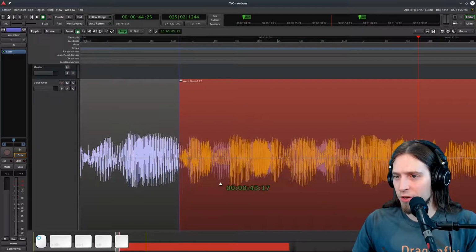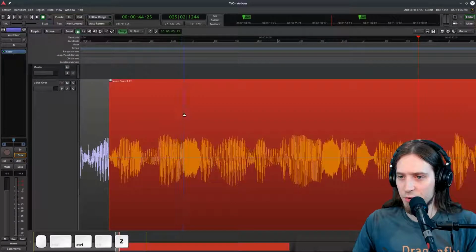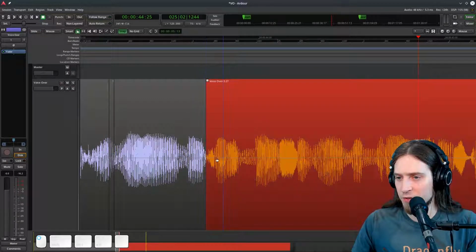And this is where the ripple mode is sometimes fighting against you, and sometimes slide mode would be better because it wouldn't automatically slide this thing.